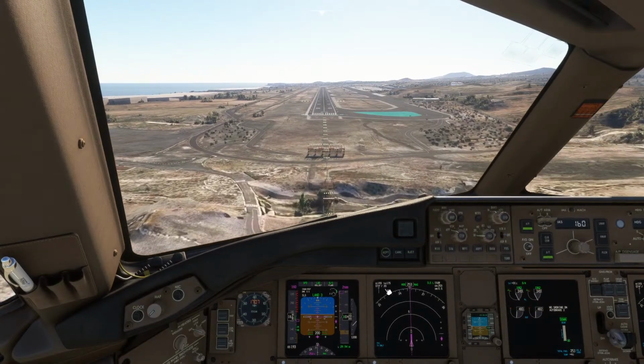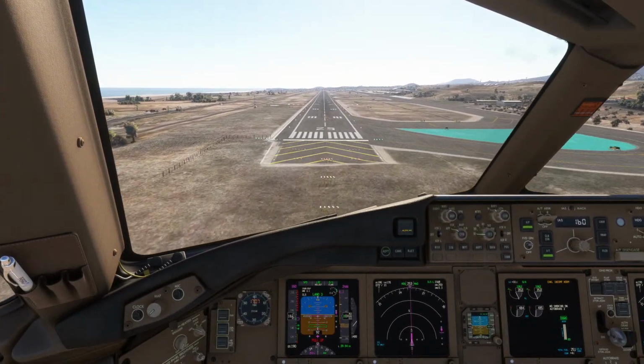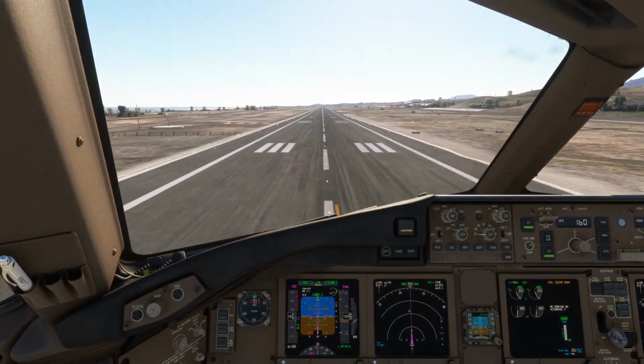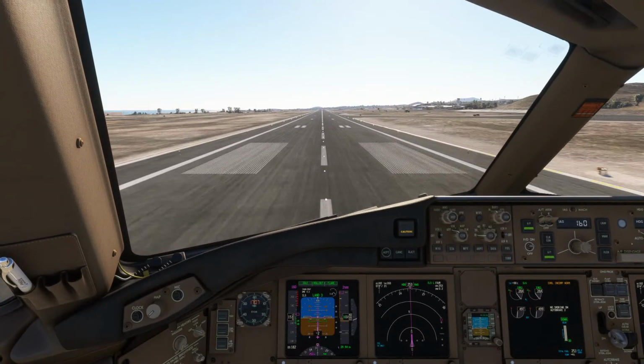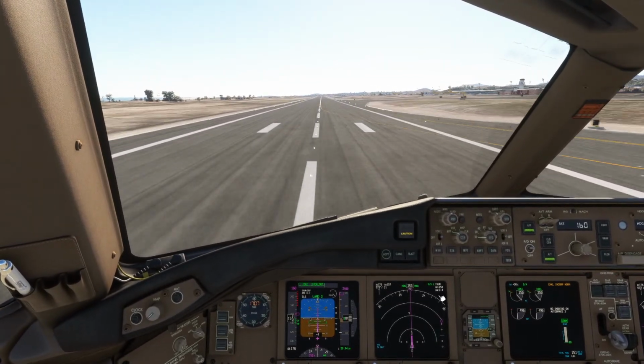No, it's dying away, look, as we descend. 20 knots. Sink rate. If the airplane manages this, sink rate, I'll be amazed. 20. 10. Yeah, so we just landed with an enormous tailwind.